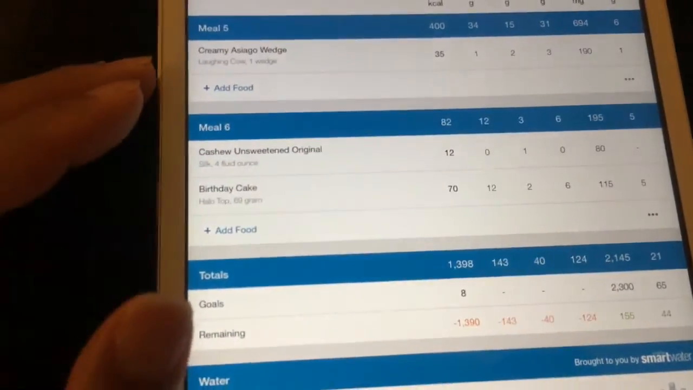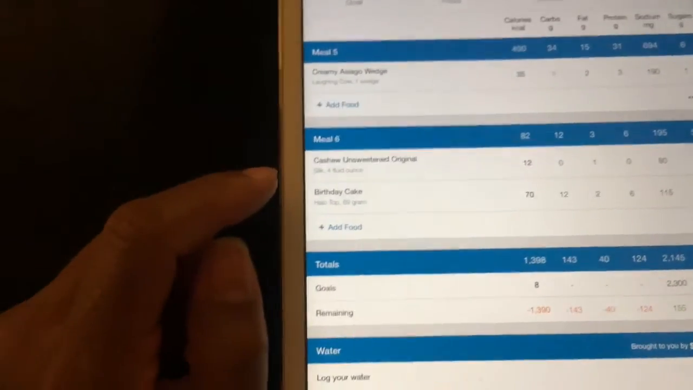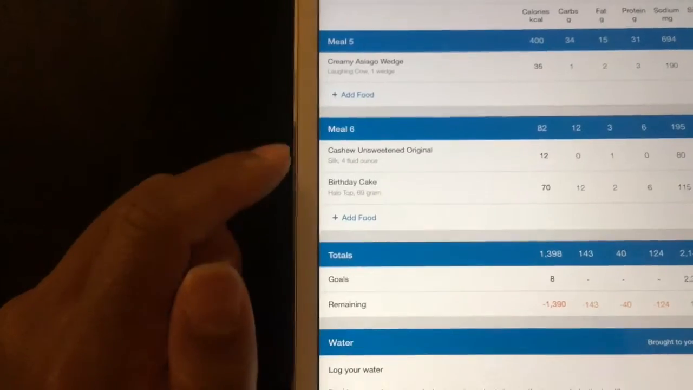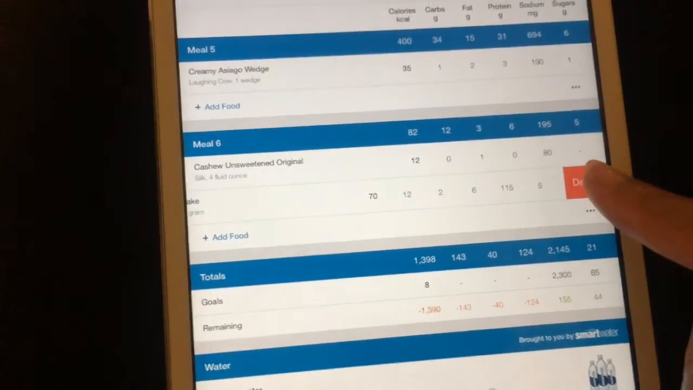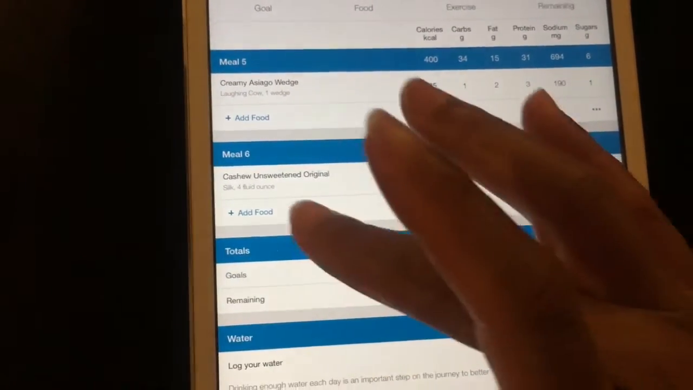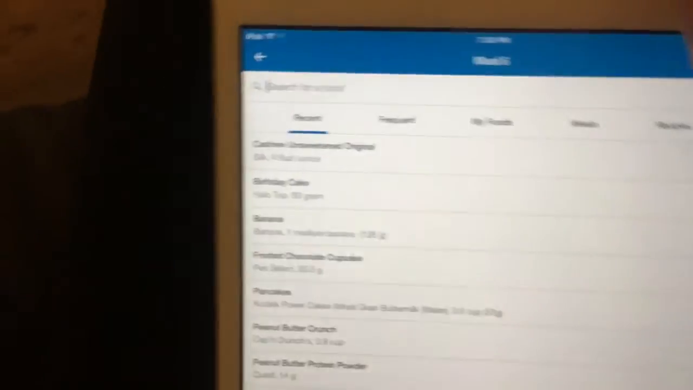So I forgot that I did track my protein ice cream, but I'm actually out of the Halo Top birthday cake, so I don't have any at all. So I'm going to go ahead and delete this. I'm going to show you guys a quick way to delete. I'm just going to swipe that way and then delete. And so now I'm going to go ahead and just add in the cinnamon like I told you.